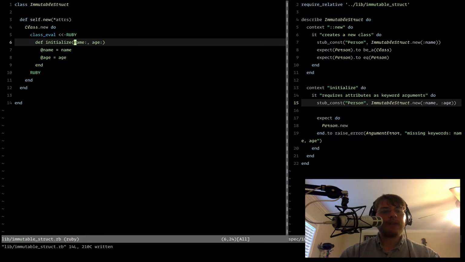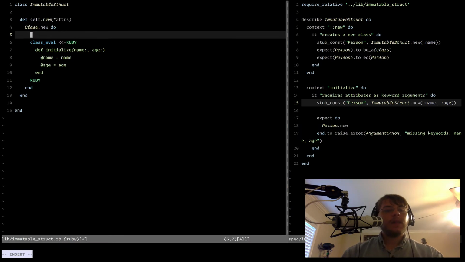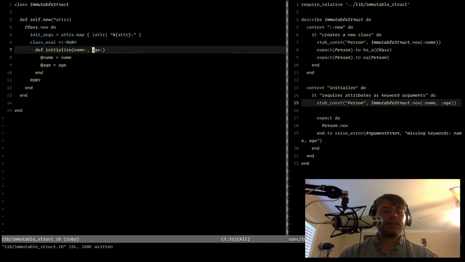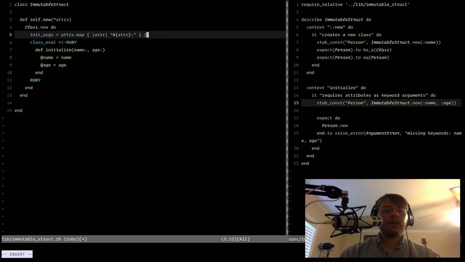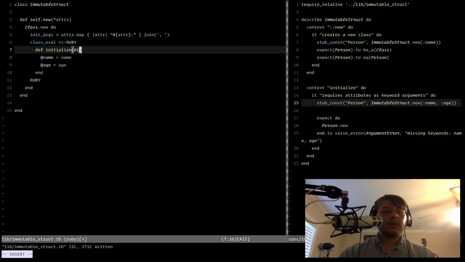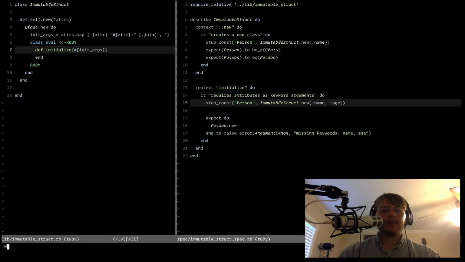To do the first half here, which is creating our arguments for our method, we want to have our init_args. And here what I'm going to do is take our attributes, map over these as an attribute, and turn this attribute into a string like this. So this is going to create age colon, name colon, and we want to join this with a comma and a space. So here we can now use this init_args. Let's take this out, our actual assignment. And so this is working.